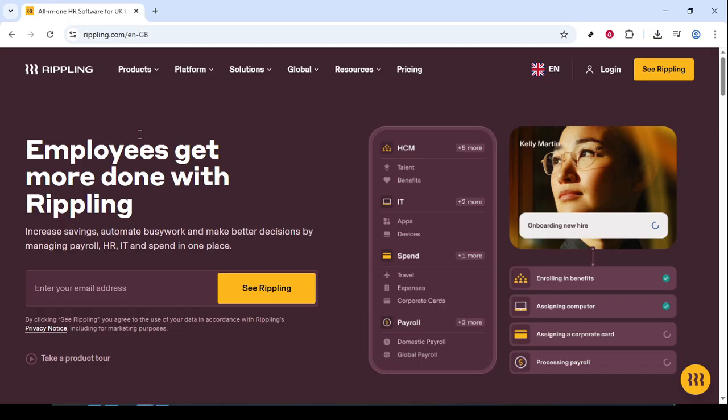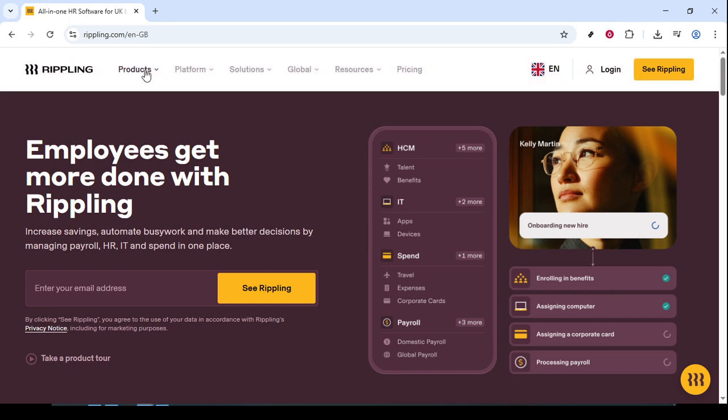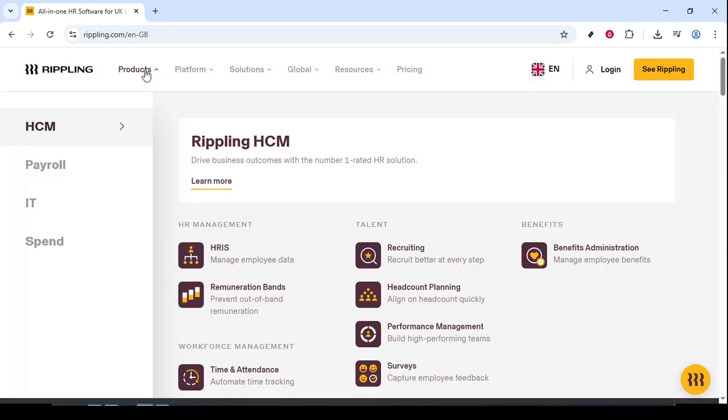Let's start by navigating to the Rippling website. It's quite simple. Just open your preferred web browser and type in the address for Rippling UK. Once you're there, you'll be greeted by a well-organized homepage. Now look for the section labeled Products and give that a click. This area is your gateway to accessing all the different tools Rippling offers.